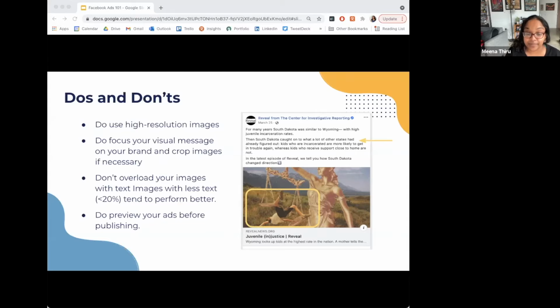Another important thing about those visuals is that focusing the visual message can help an ad perform well on Facebook. This can be something like a simple crop. This is not a paid ad, but it is a post from the Center for Investigative Reporting. And to me, this is one of the most interesting examples of how a crop could really change what this image says, how it stands out in someone's timeline, and maybe get them to take a different look at it.